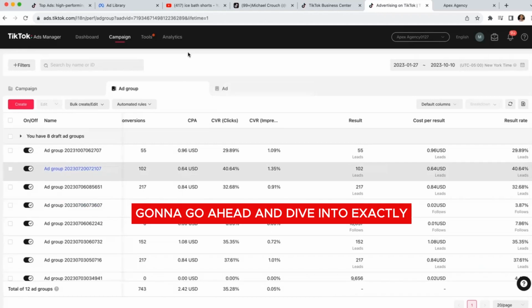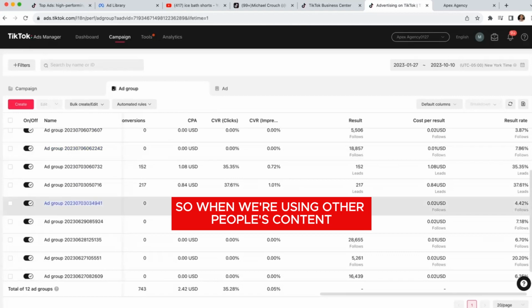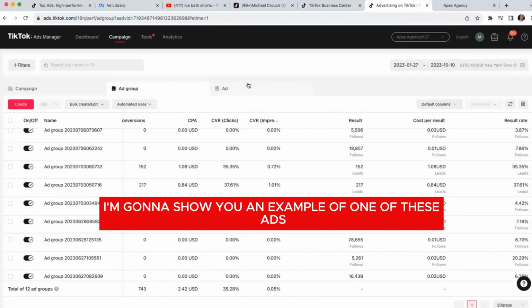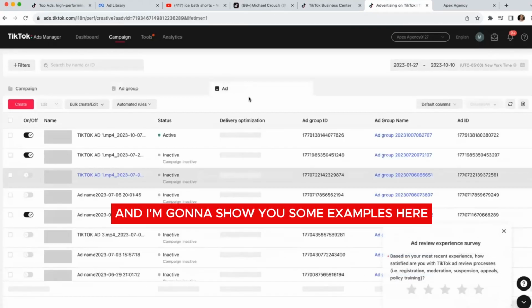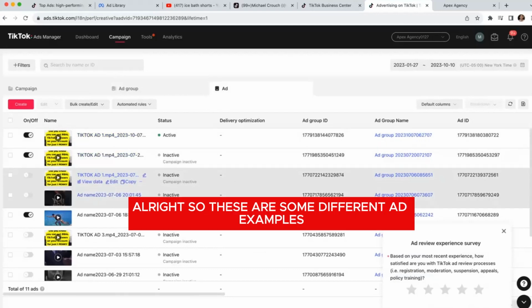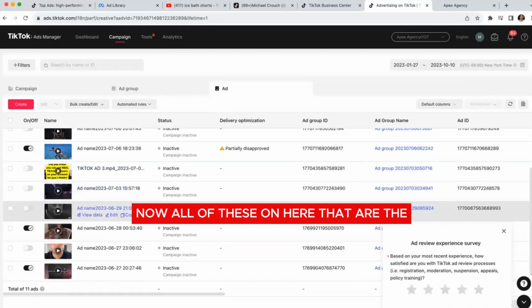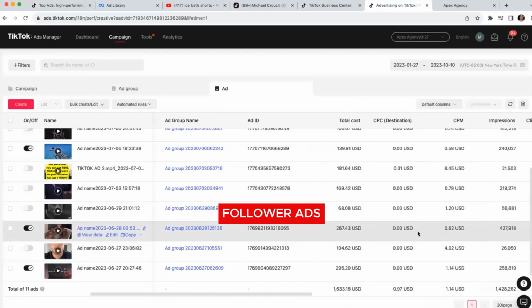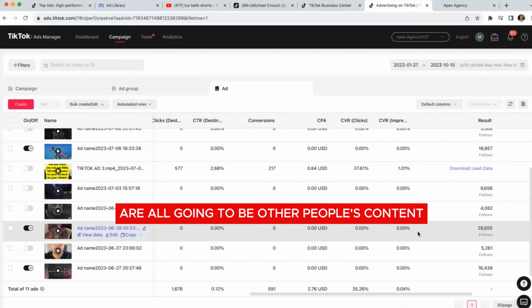I'm going to go ahead and dive into exactly the step-by-step of this. So when we're using other people's content, I'm going to show you an example of one of these ads. So let me go ahead and slide over and I'm going to show you some examples here. All right, so these are some different ad examples. Now all of these on here that are the follower ads are all going to be other people's content.